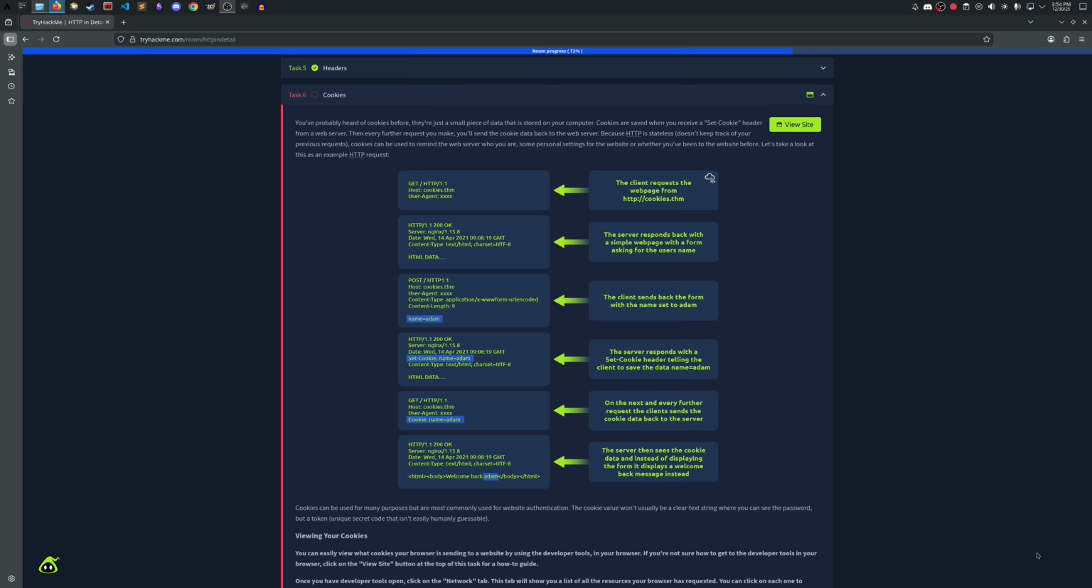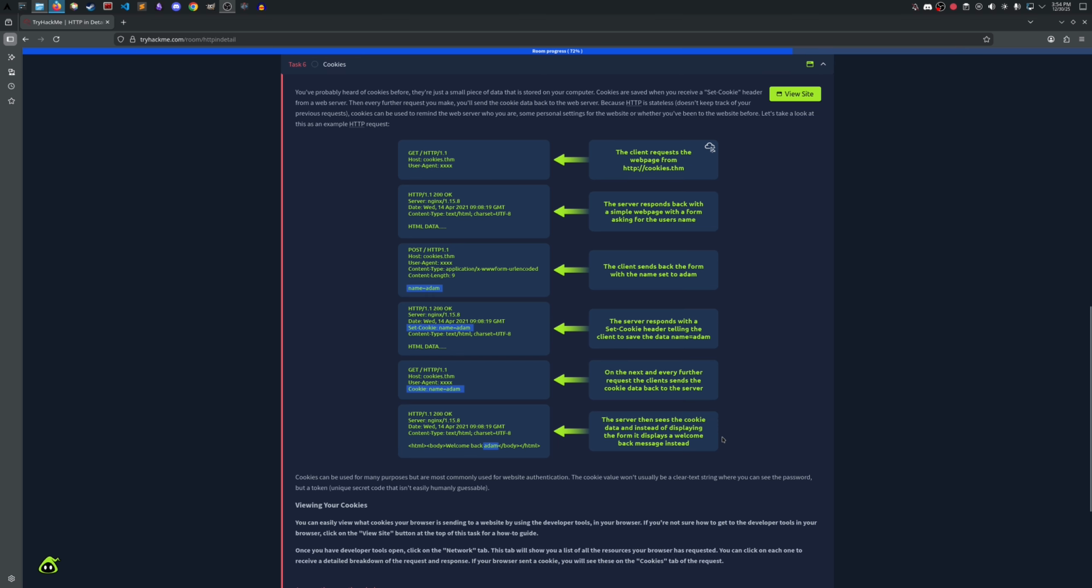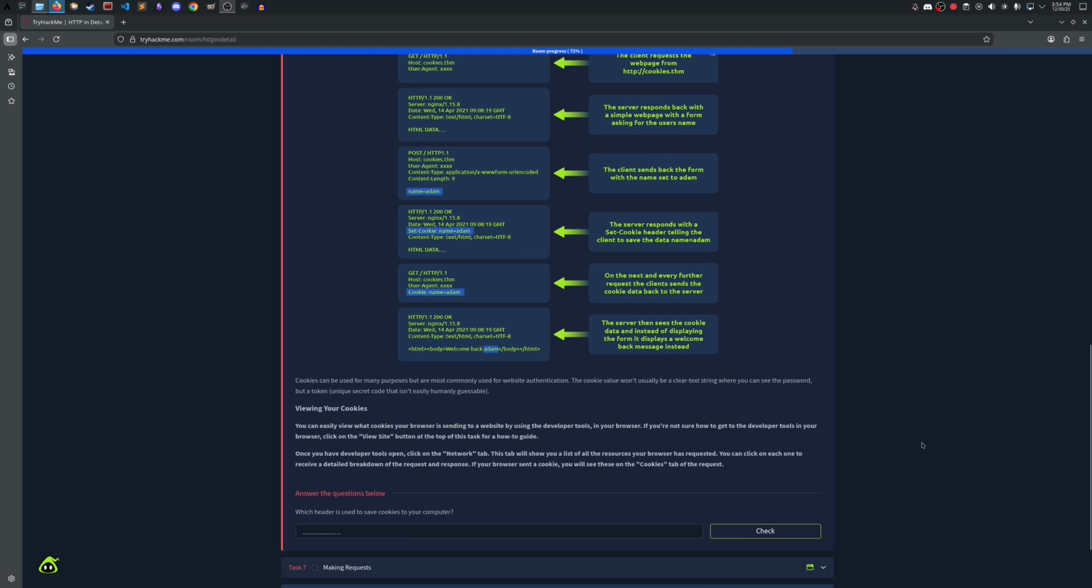Let's take a look at this in an example HTTP request. So this graphic has an example HTTP request in it. And we can see the cookie information being passed through. Cookies can be used for many purposes, but are most commonly used for website authentication. The cookie's value won't usually be a clear text string where you can see the password, but rather a token, a unique secret code that isn't easily humanly guessable.